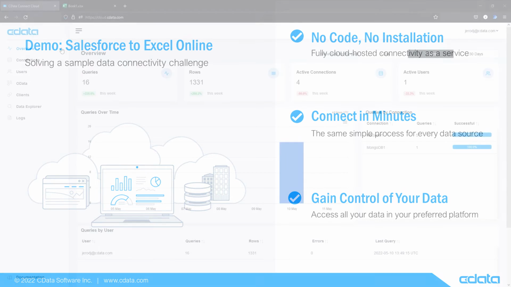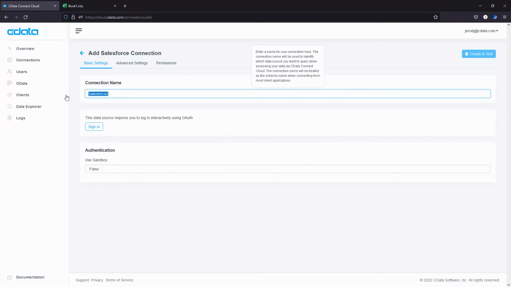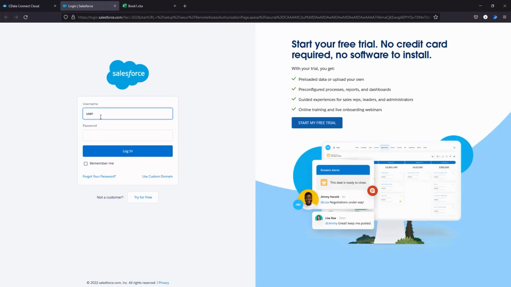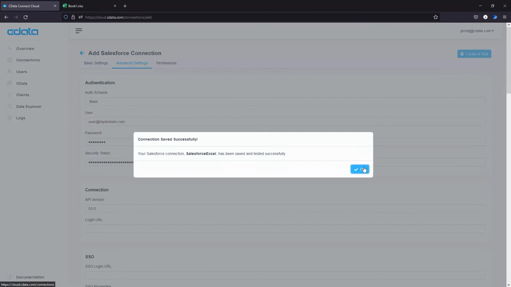To begin, log into CData Connect Cloud and navigate to the Connections page. Click Add Connection and select Salesforce. Click Sign In and authenticate with your Salesforce credentials. Click Create and Test to ensure the connection is configured properly.